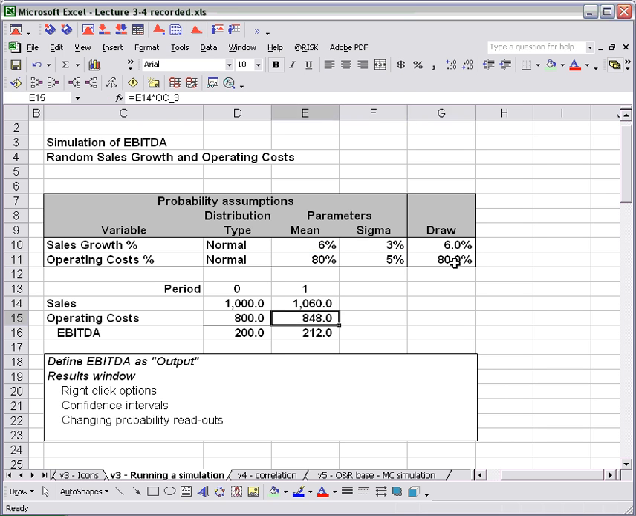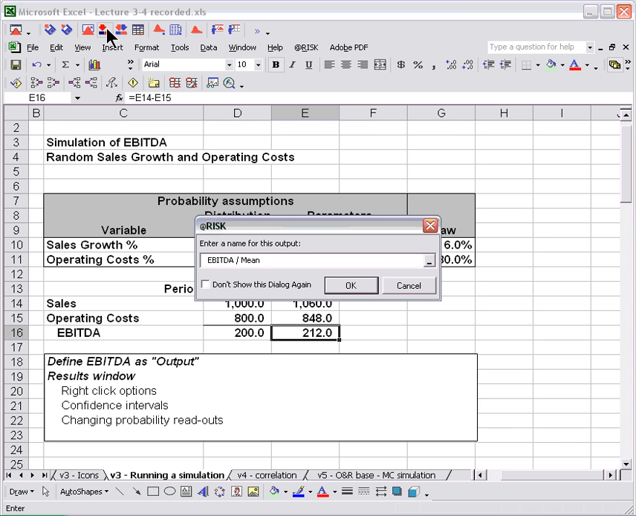What I haven't done yet, I don't think, no, I haven't defined this as an output variable. How do I know that? Well, I can go up here in the formula bar, and I don't see anything there that tells me that this is any kind of a risk variable. So I've highlighted this cell. I want to make this an output variable. So I'm going to click on Add Output. It's asking me what I want to call it, and I'm going to call this for now EBITDA uncorrelated, because in the next video we're going to look at adding correlation.